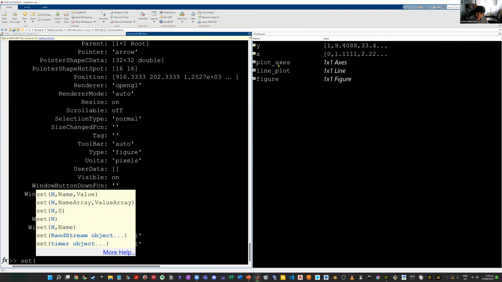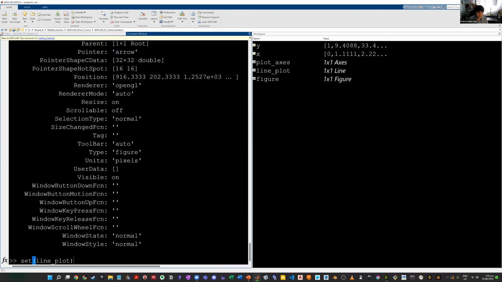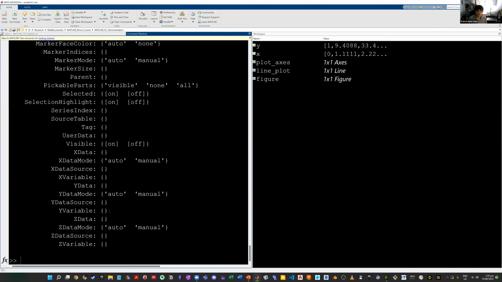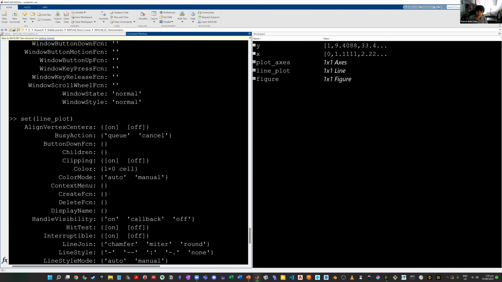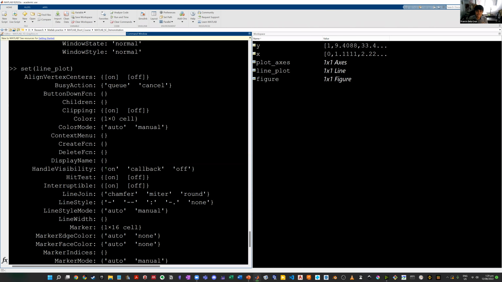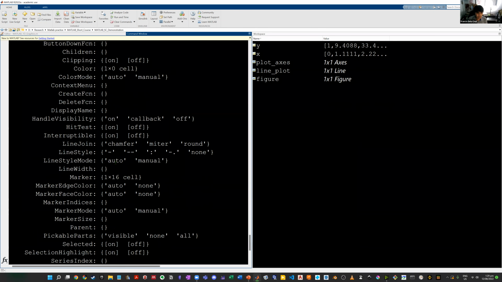First, we already have a handle, the handle for the line. So for example, we use set on the plot, and you don't modify anything, you just press enter. What will you see? You will see all of the properties and the available options. So for example, line style. The line style property of the line plot can have these options. You have a continuous line, a dash line, a dotted line, a dash dotted line, or it can be none.